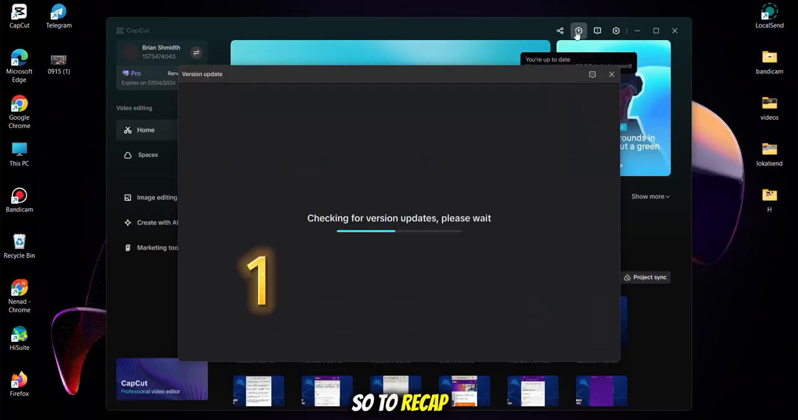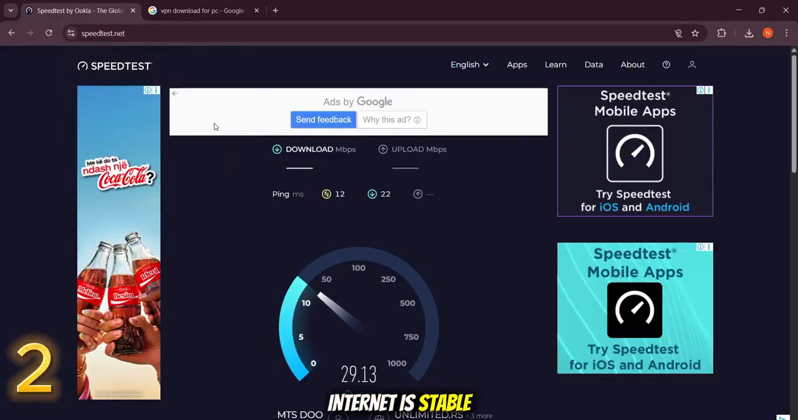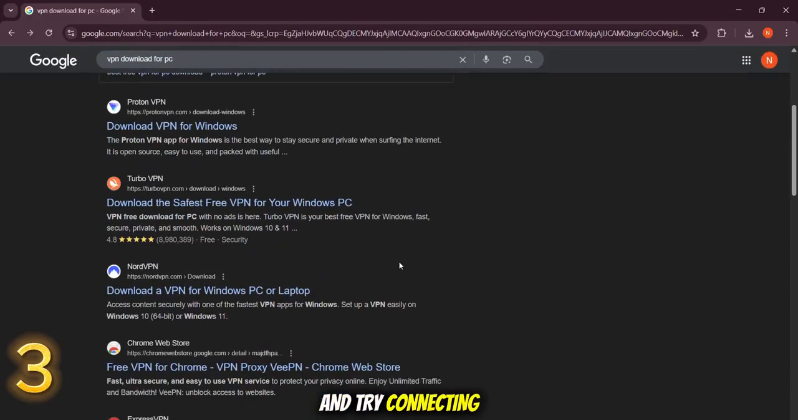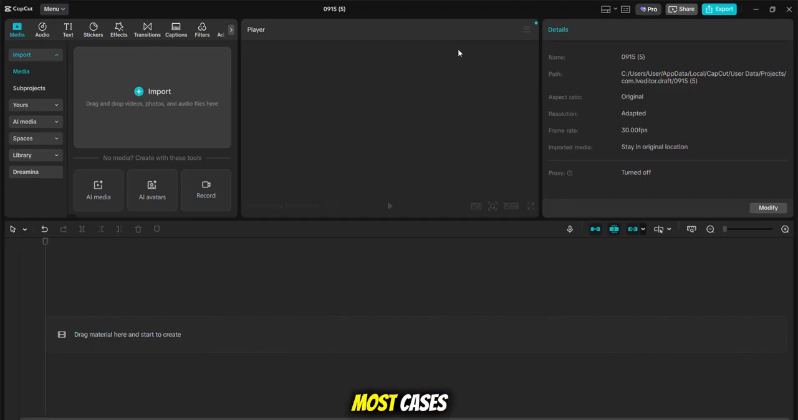So, to recap, update your CapCut app, make sure your internet is stable, and try connecting through a VPN if nothing else works. That should resolve the issue in most cases.